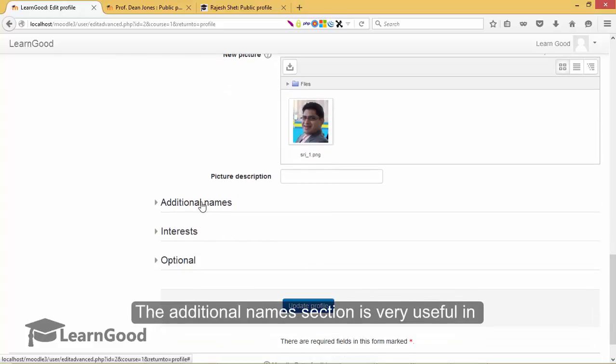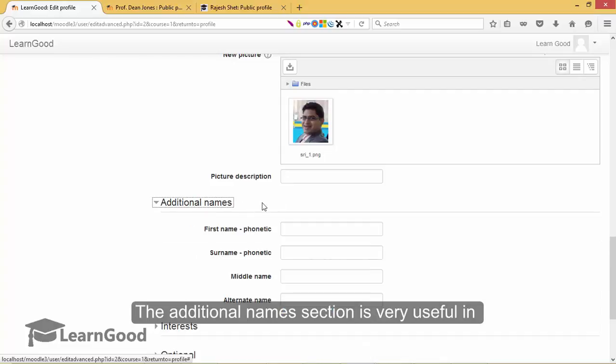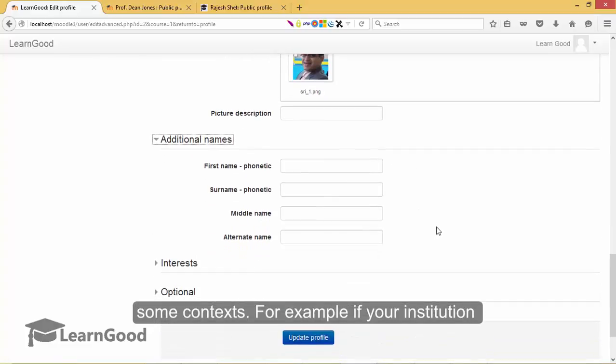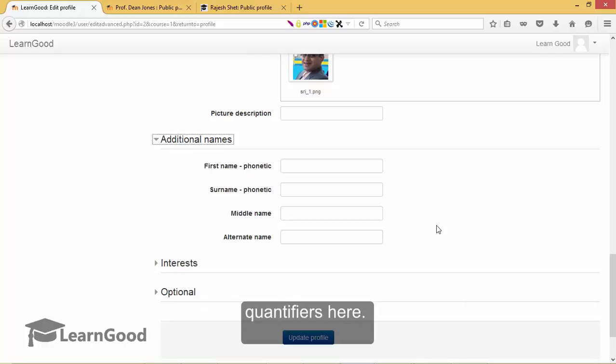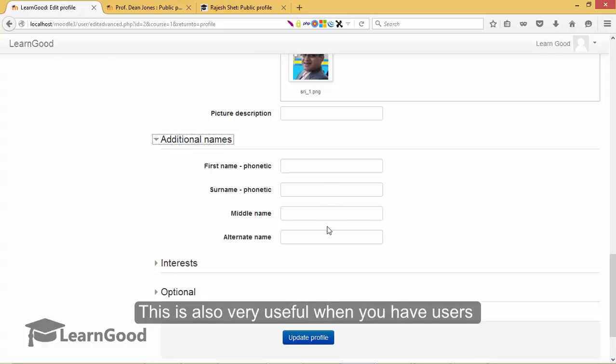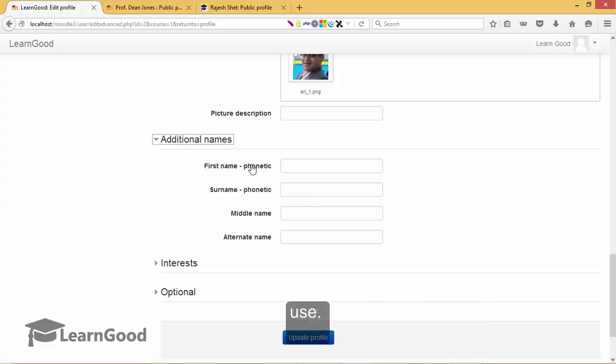The additional names section is very useful in some contexts. For example, if your institution has a large number of students, the probability of having students and teachers with the same name is high. And so, in this case, you might want to add some additional quantifiers in these fields here. This is also very useful when you have non-English language names in your system. The phonetic name text box can then be put to good use.